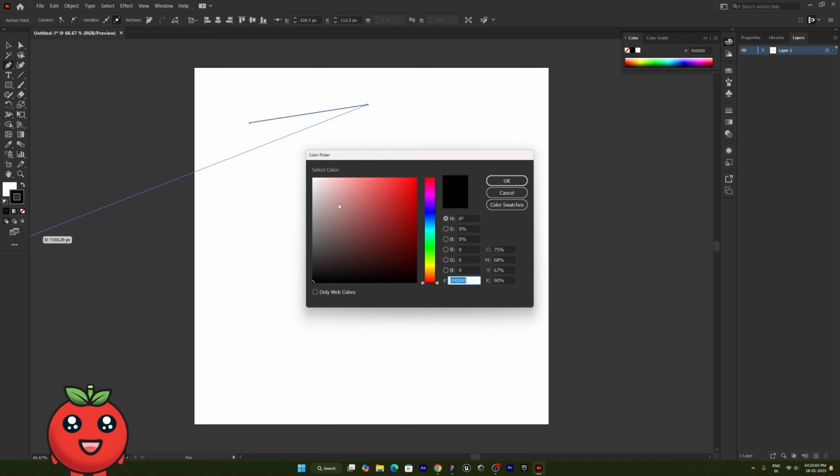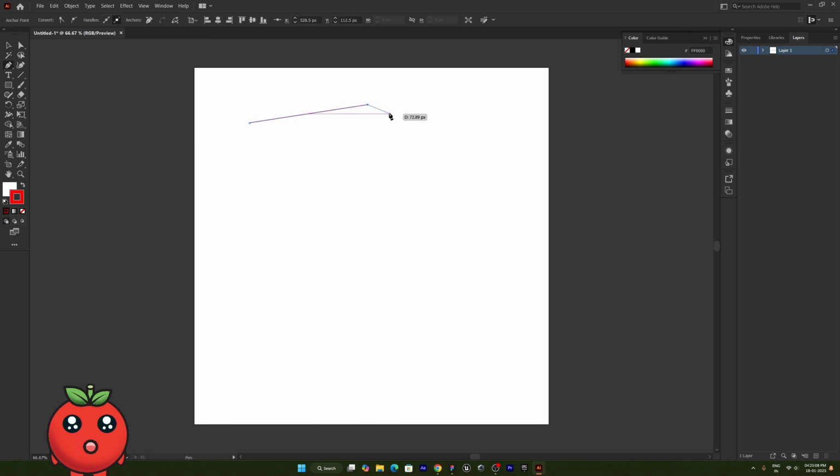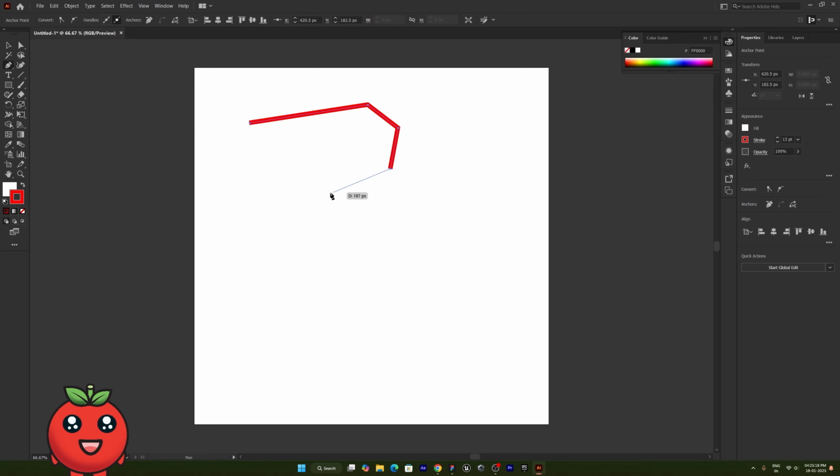We can just change the stroke color to a more visible color. Yeah, you can see I'll just increase the width also. And that's how the pen tool works. It works as a connector between the anchor points.